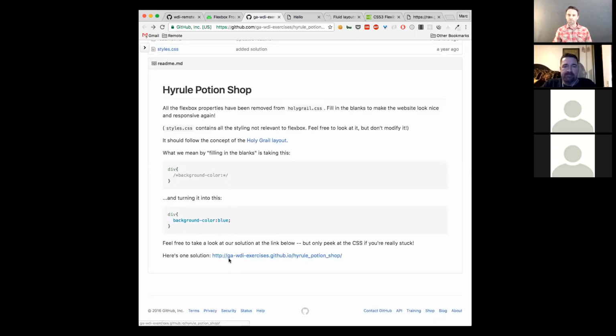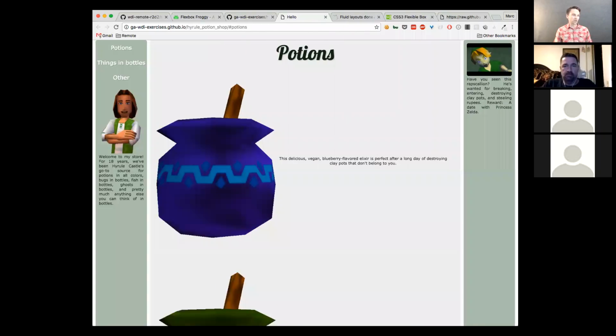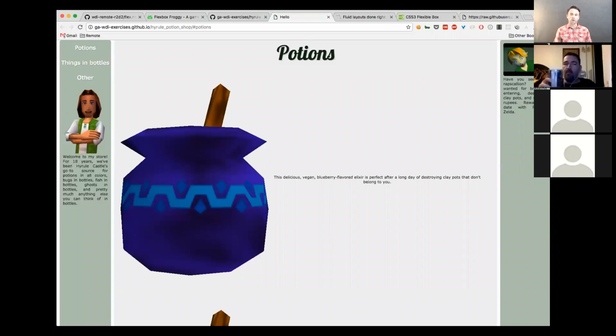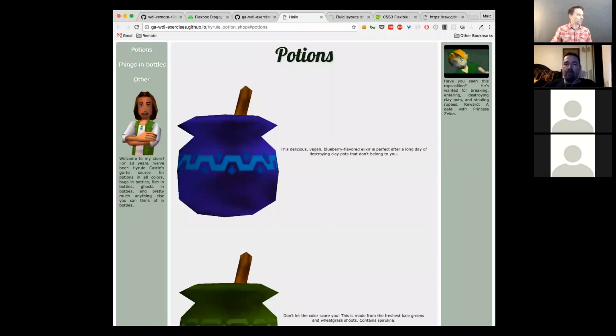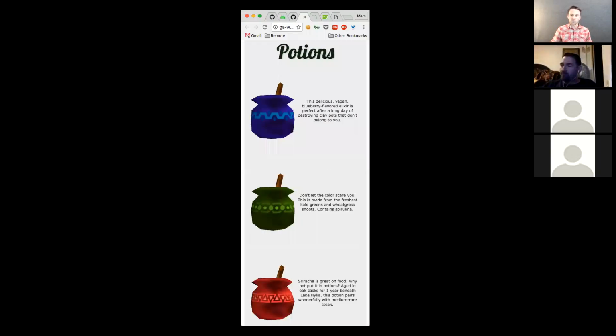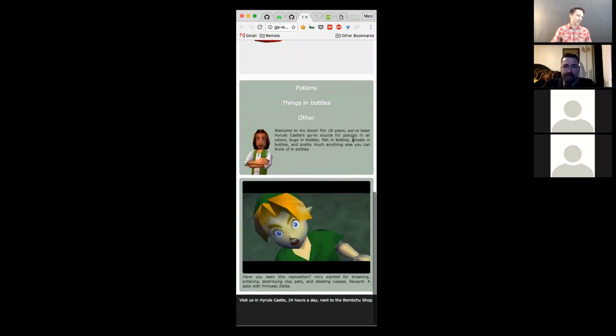So here's one solution. This is what the finished version should look like and the behavior should be. This is the Hyrule Potion Shop. Notice as we resize the browser, these middle elements are pretty responsive, right? All the way through. There aren't any breakpoints. This is totally using Flexbox. And then as we get a little bit smaller, it changes when we get to smaller browser or device sizes, if you will. Then you can scroll down and now stuff is stacking. Those two asides on each side are now stacked at the bottom.